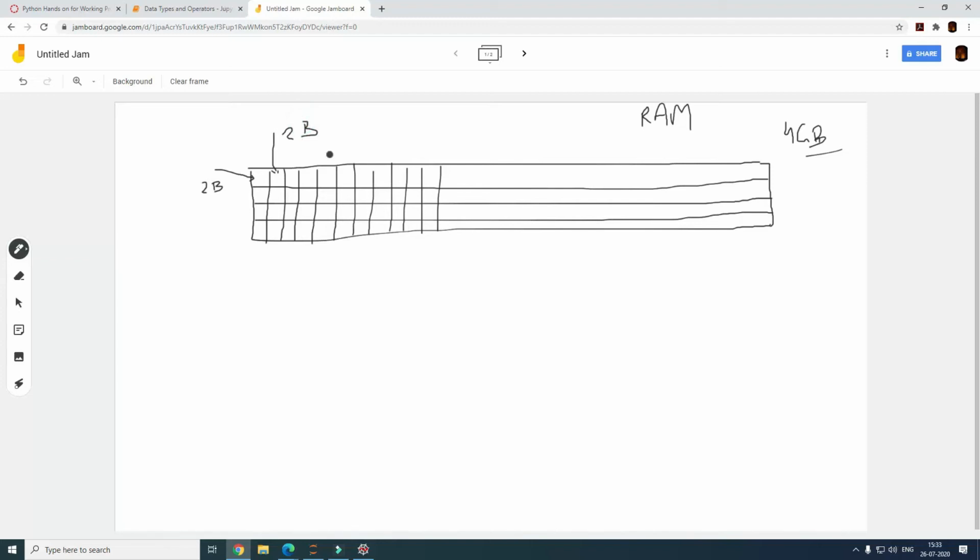The size could be different, but we're just taking an example, right? So this is 2 bytes. This is 2 bytes. What we can do, in this 2 bytes of space, this one, let me change the pen color. So in this one, what we can do is we can store a value.